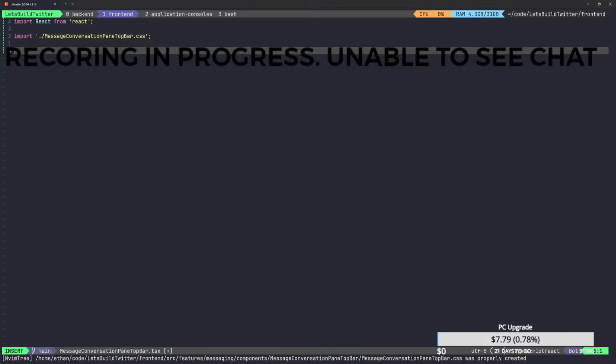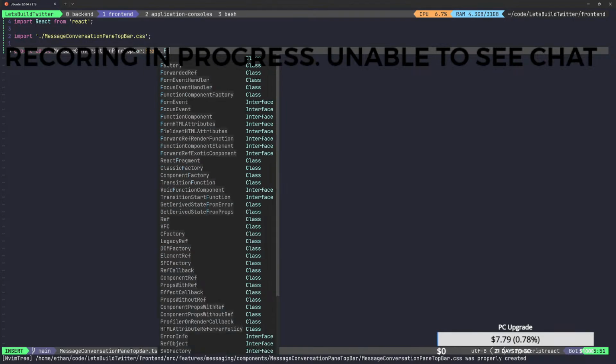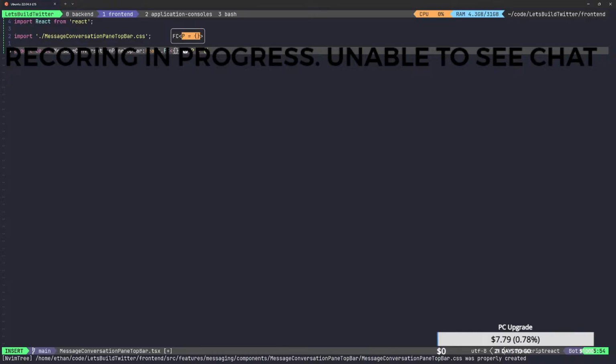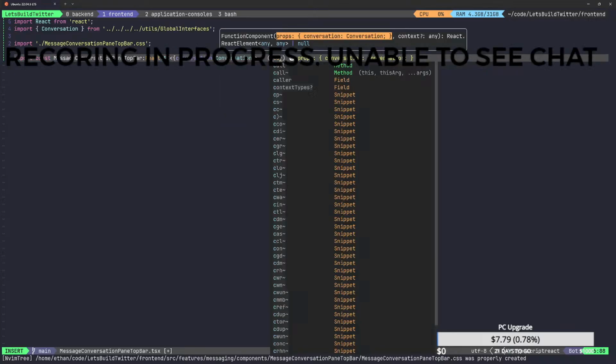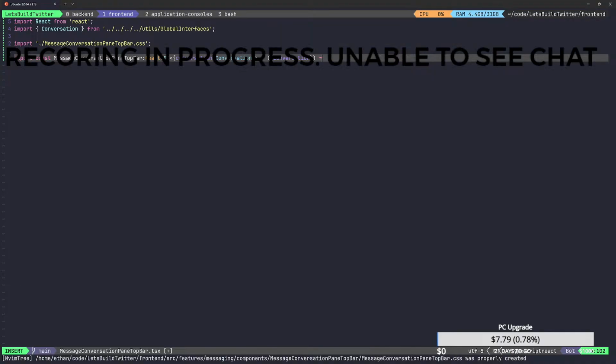This is going to be pretty simple. Let's go ahead and export const MessageConversationPaneTopBar is a React.FC, and this is going to take in one single prop. It's going to have the conversation, and let's say conversation, import that from our global interfaces, and then let's break apart that conversation and open this.